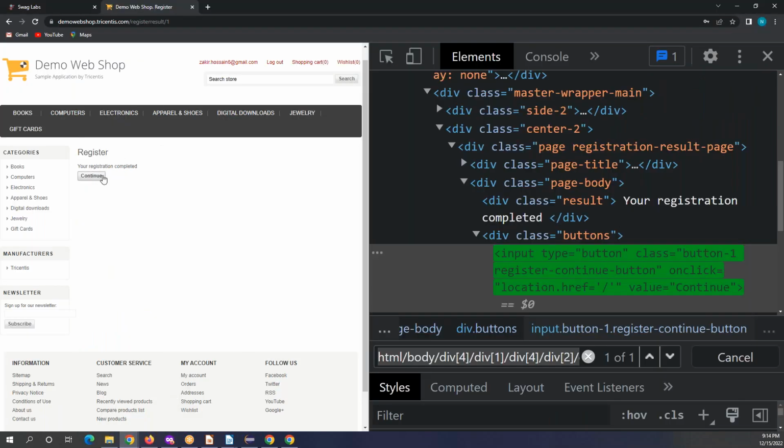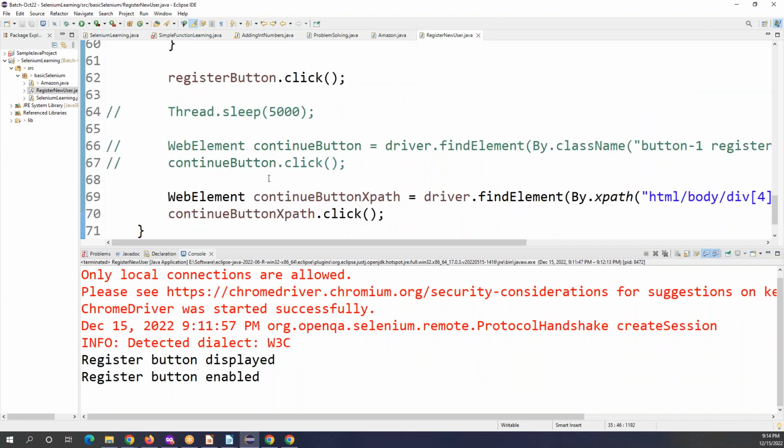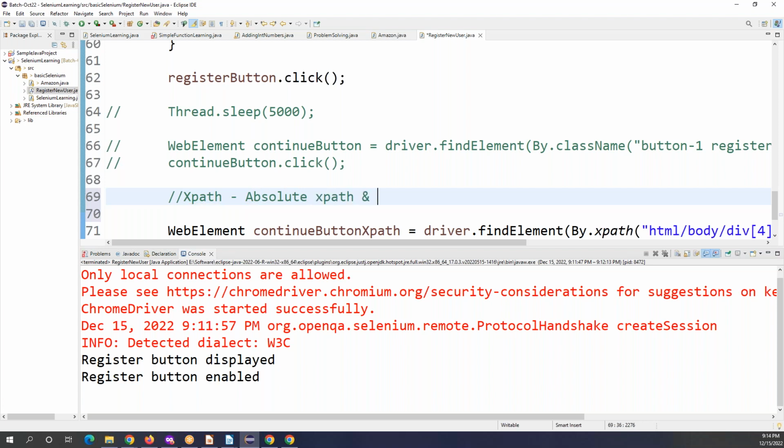So this is the continue button, and we created this XPath, and this is a very long XPath. Okay, and in this case, where is that XPath? Here. So what we learned, XPath. We have two kinds of XPath. One is absolute XPath, and another is relative XPath.